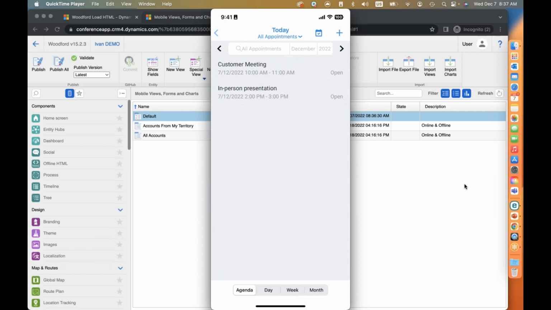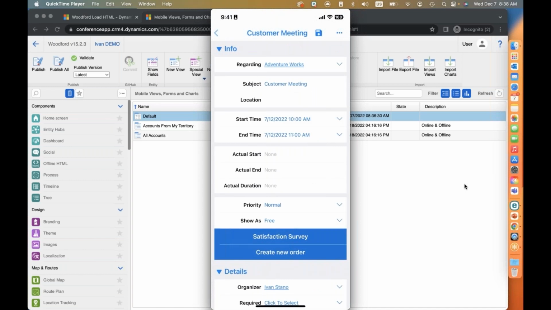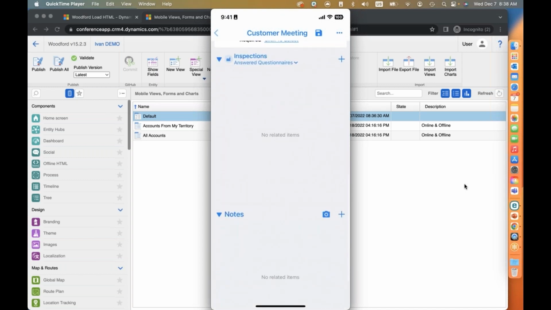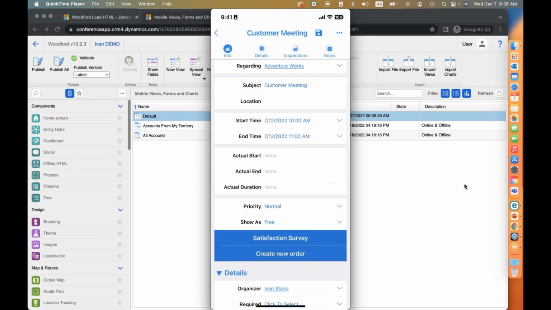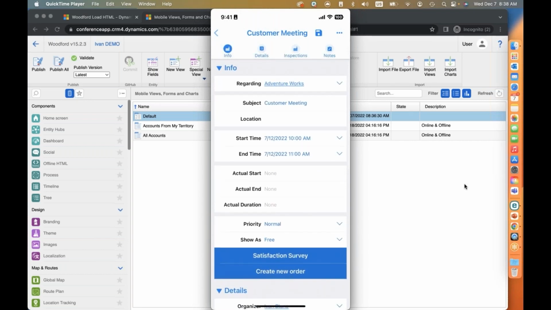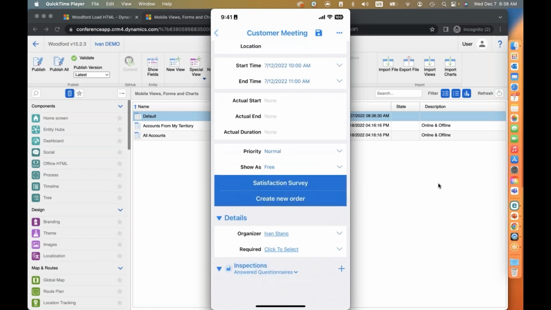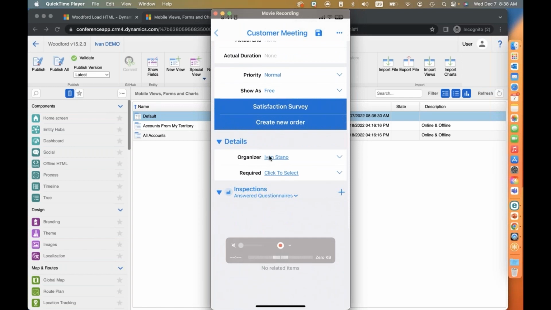As you can see, I have 2 appointments scheduled for today, a customer meeting and then an in-person presentation. So let me open the first one, the customer meeting. And as you'll see here, suddenly I have these tabs, the info tab or general with all the details about the appointment, the regarding field, subject, some information about start and end time.